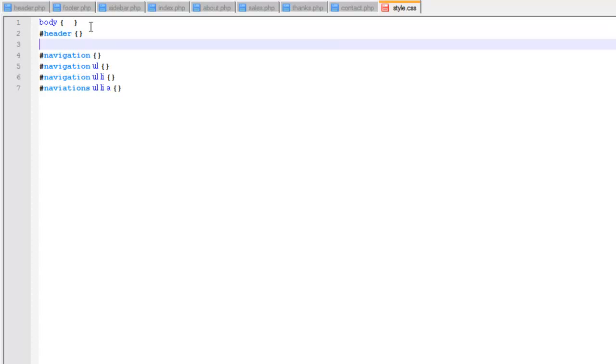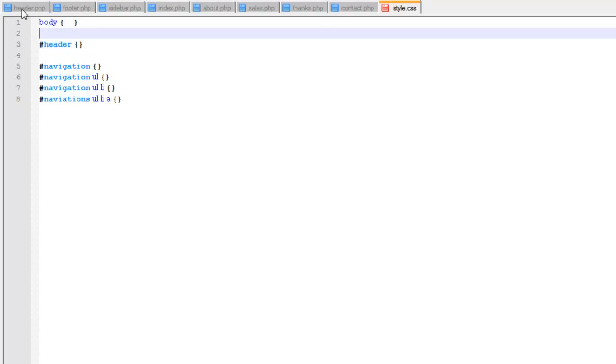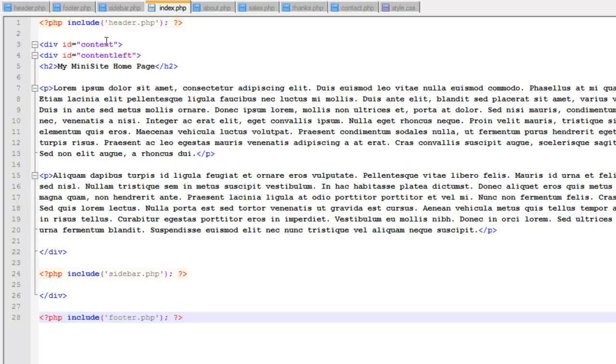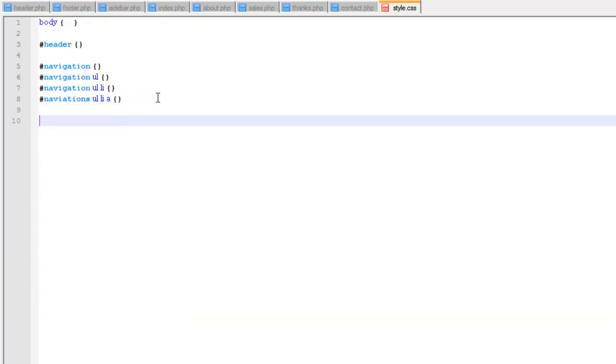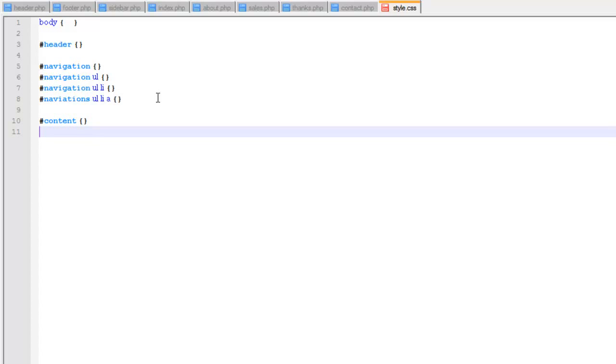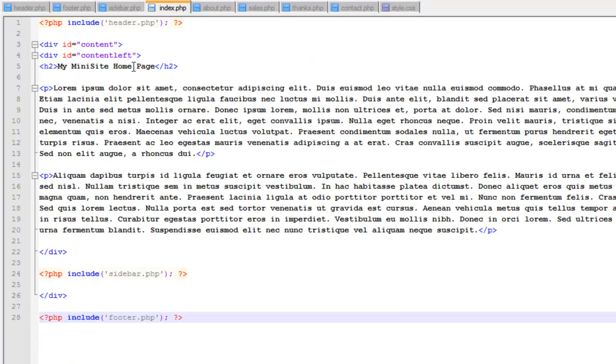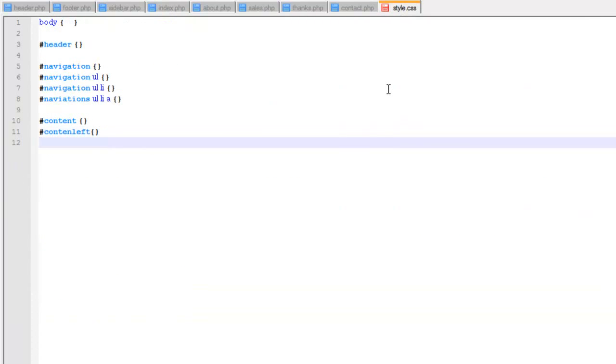Okay, so I'm going to split these out a little bit so we can see them better. All right, so we've gone through our header and we've done everything there. Let's go ahead and go to the next page, which is actually going to be our index page, because this is going to be the next part. The next thing we have is our content and content left div. So we're going to go content and content left. And then inside that page we have an H2. So we're going to go content left H2.